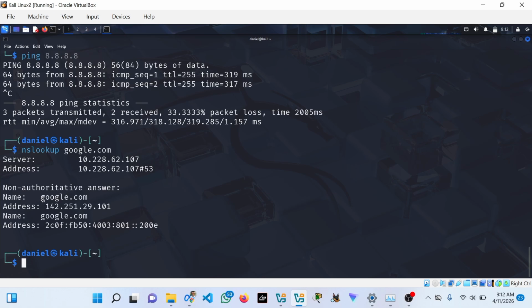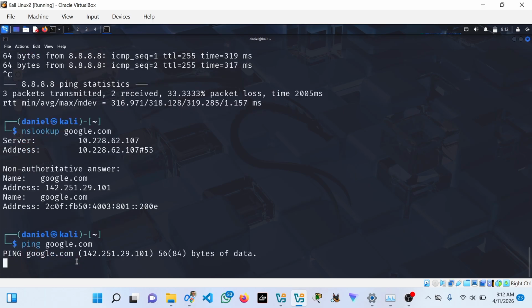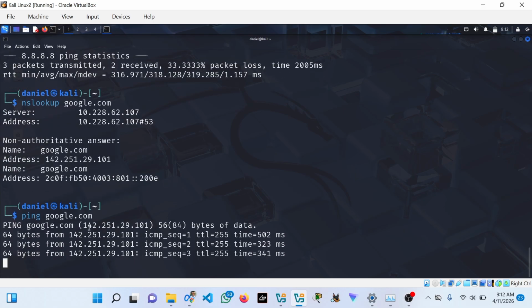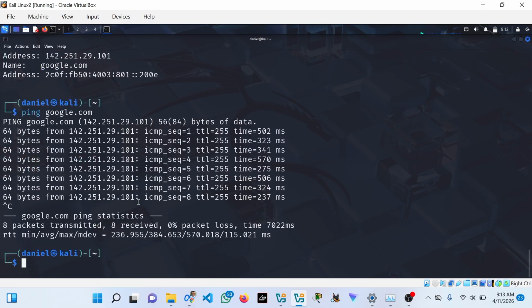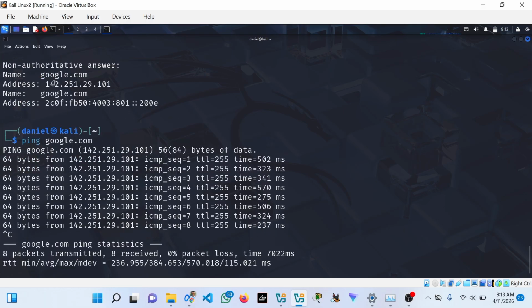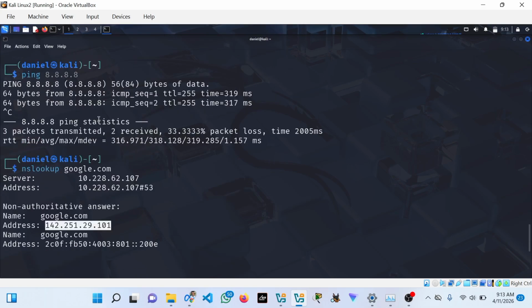You can see the google.com address is 142.251.29.101. If I ping google.com, I see the same IP address, 142.251.29.101. I can copy this IP address, just to clear your doubt, with Ctrl Shift C.